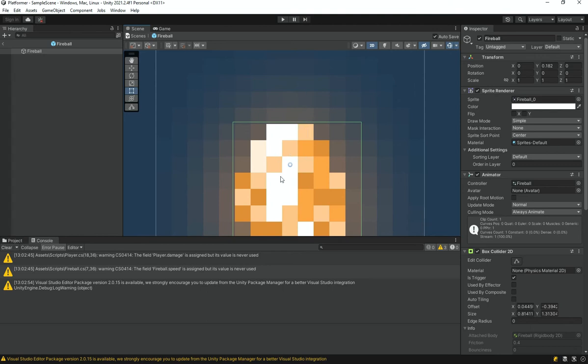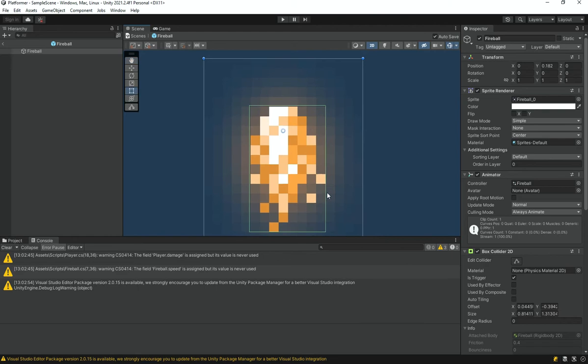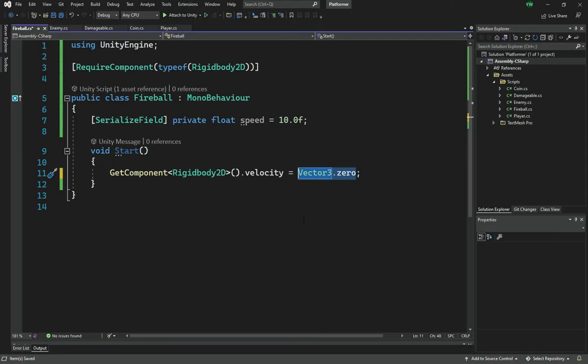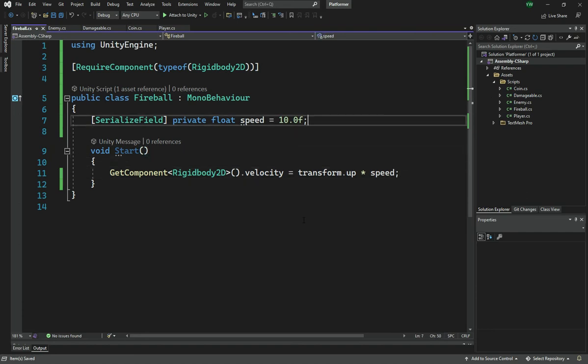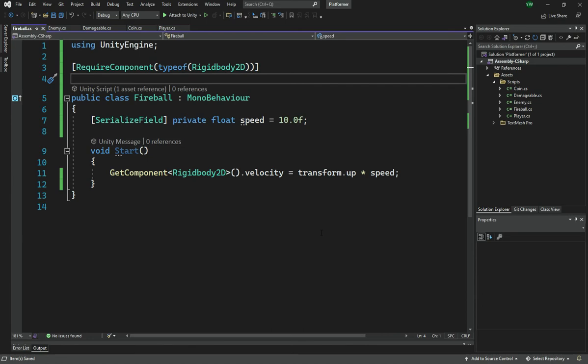So this is the up direction where the fireball is actually facing. Here we need to use transform.up multiplied by our speed, of course. And of course we don't need to multiply this by Time.deltaTime, because the rigidbody will do that for us. And yeah, this should pretty much work actually.